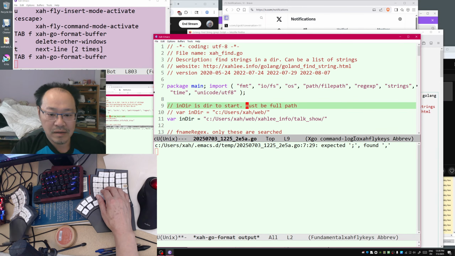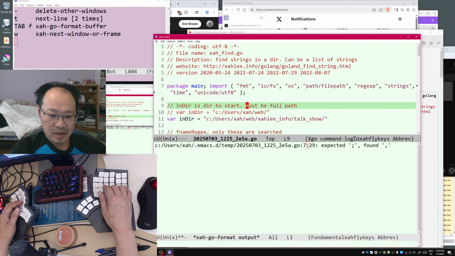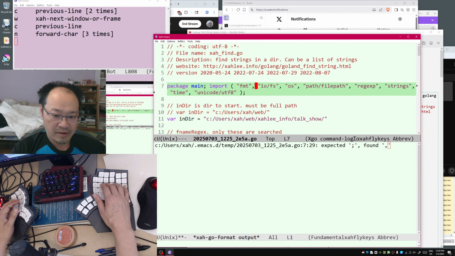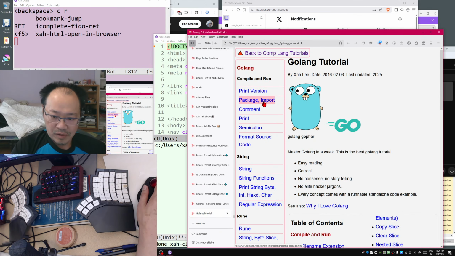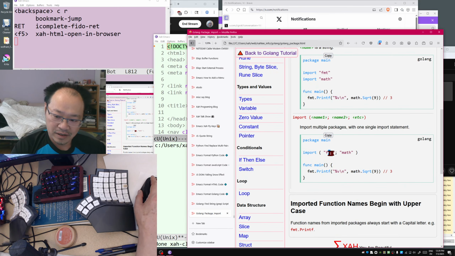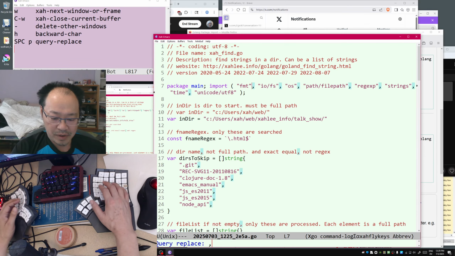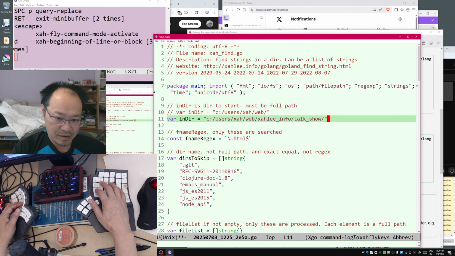Wait. Go line 7, character 29. Line 7, character 29. Expect semicolon, found comma. I think you need a semicolon here. I forgot. Let's go to the Golang tutorial. Golang tutorial packages import. Each line, yeah, so you need a semicolon instead of comma. Close that. So the comma is replaced by a semicolon. Now this is valid code.